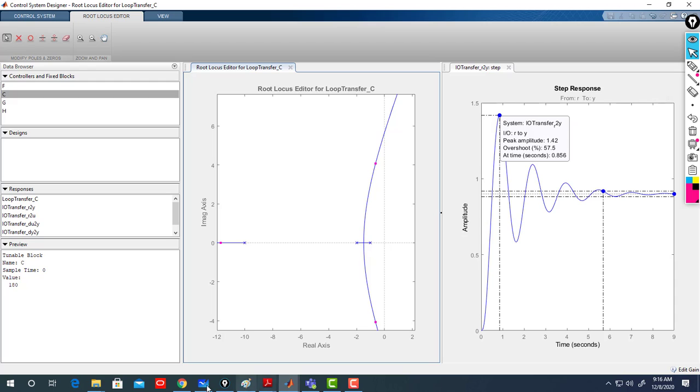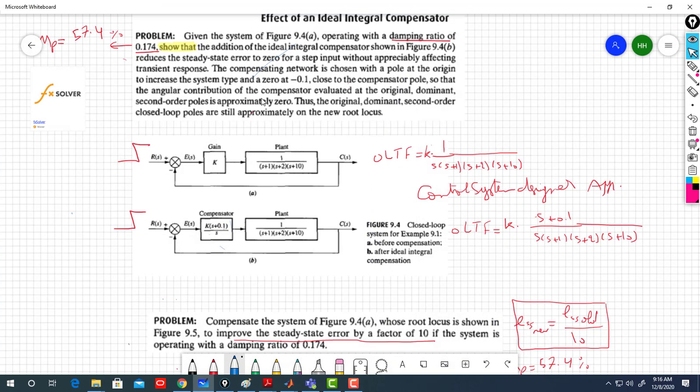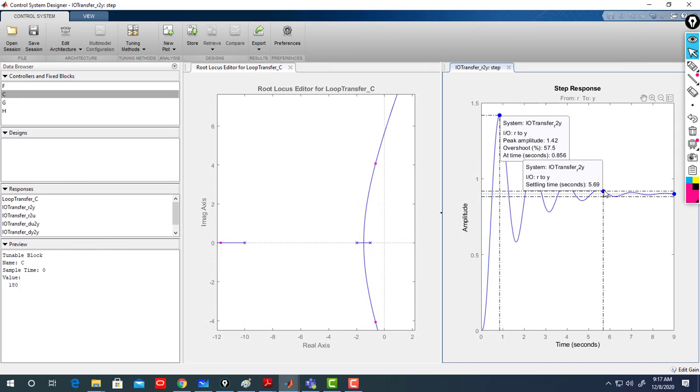Okay, so then operate with this condition, and this is settling time. So they are telling you, show that the addition of this compensator reduces the steady state error to 0 for a step input. Not maybe for a ramp, that is different. For a step input, without appreciably affecting transient response. So settling time at this overshoot is 5.69. That's the settling time, and the steady state error, it is 0.9.